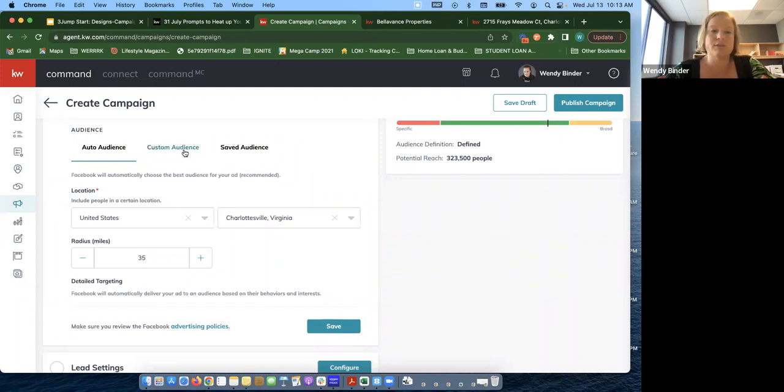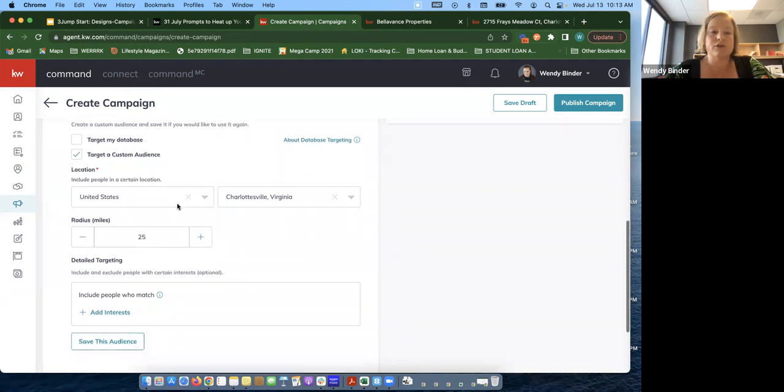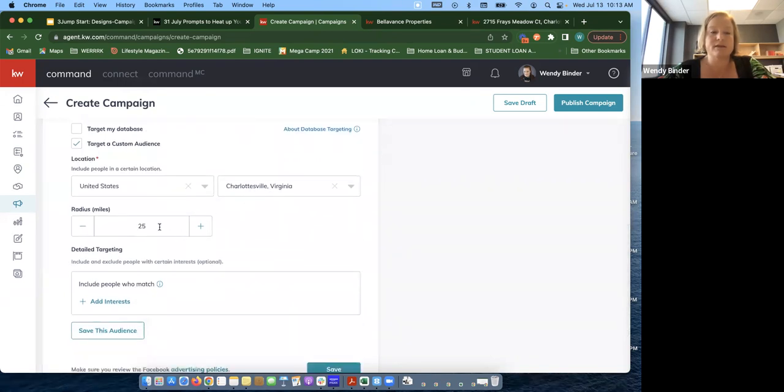You can also choose to build out a custom audience. If you use an auto audience, the Facebook algorithm is just going to do its thing. It's going to start putting your ad in front of people. And as people start clicking on the ad, it's going to recognize the attributes that those people have in common. And then it's going to start marketing to people that also have those same attributes. It's pretty smart.